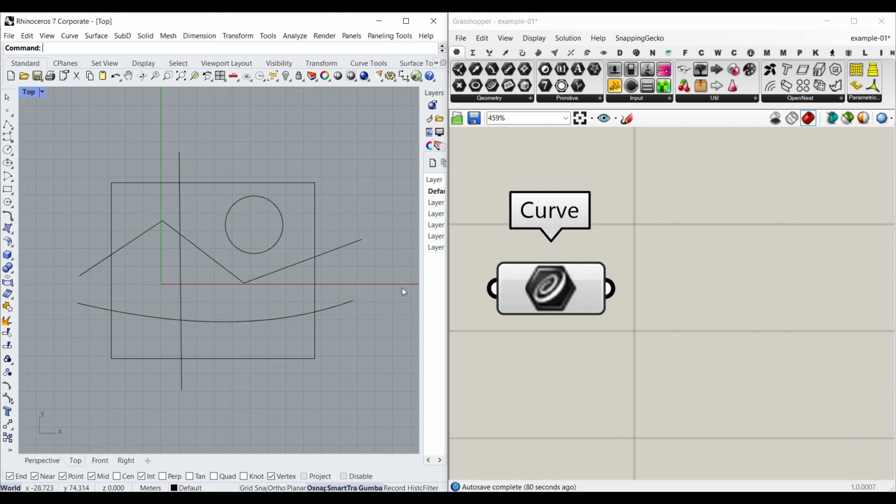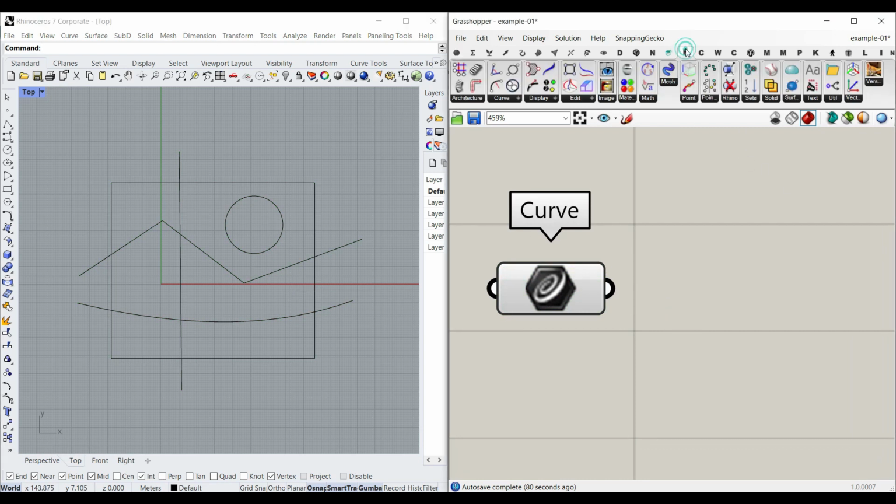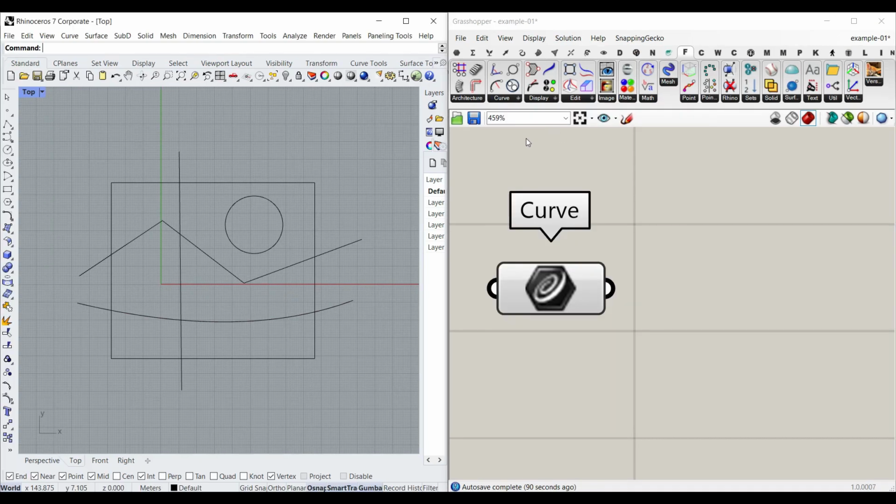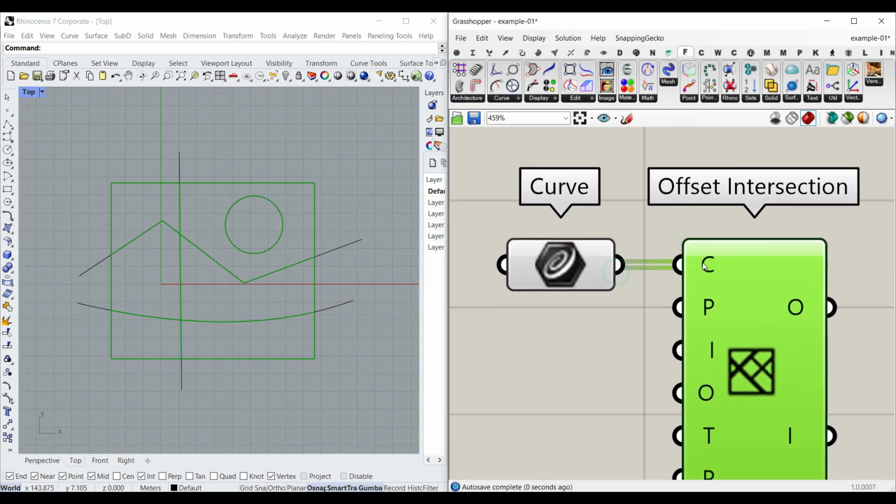Okay, after we have them, we can go to the Fennec plugin, and in the curve tab, you can find this offset intersection component, which is a great tool. You can just give that to the C input, which is the curves.